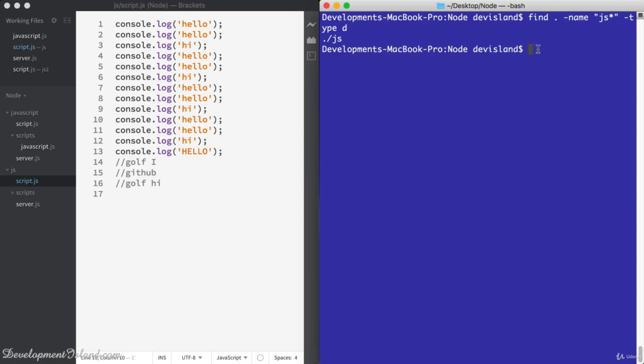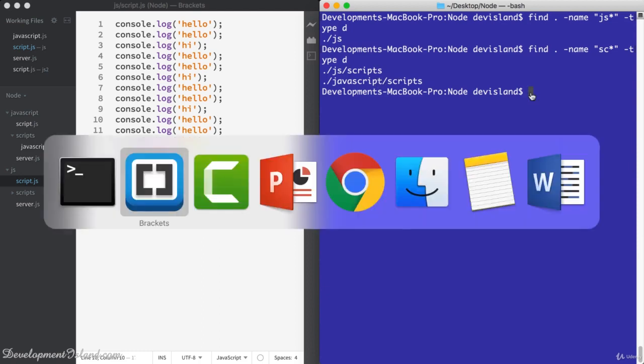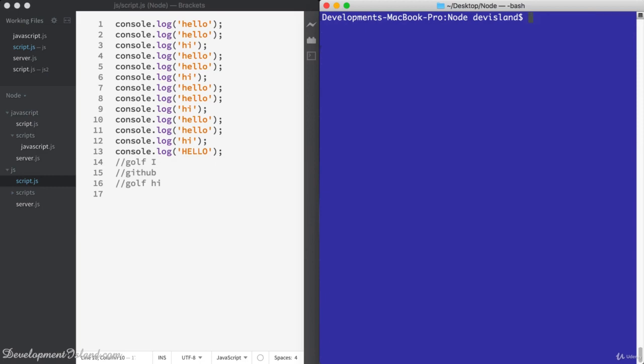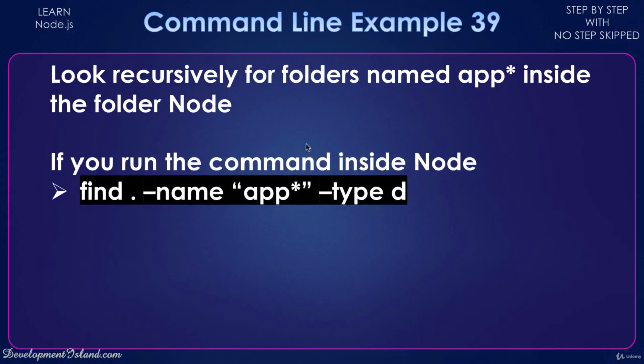Now, let's try something else and look for all folders starting with SC. And since our search is recursive, using the find command, it will look inside subfolders as well. So that's one folder verifying that, and that's another one. All right, perfect. So let's move to the next example.